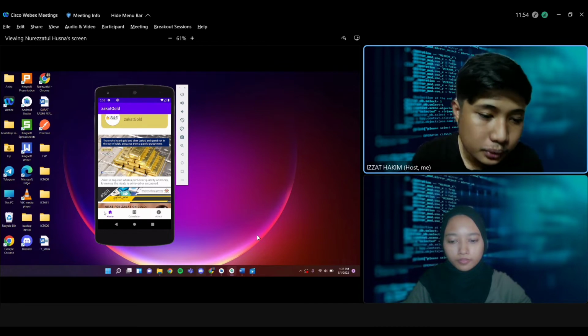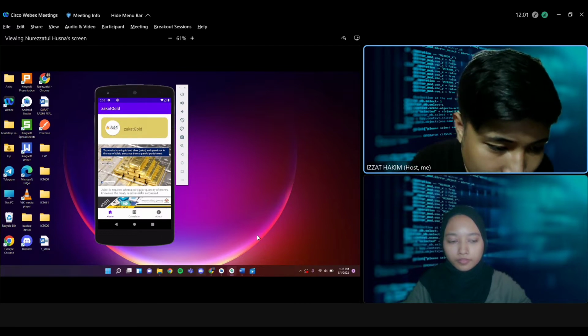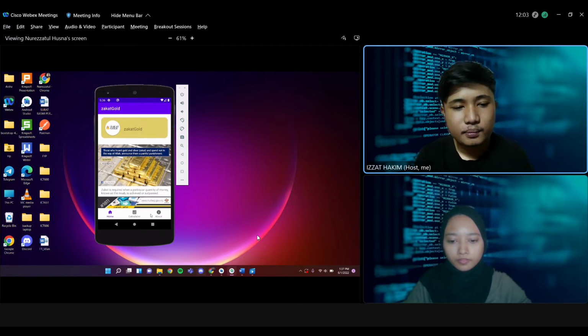At the bottom you can see the navigation buttons: home, calculator, and about. So next we're gonna move to the about page.